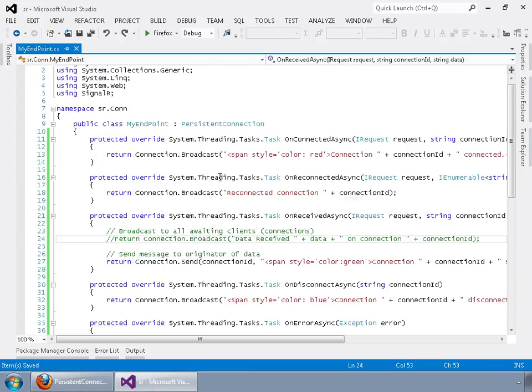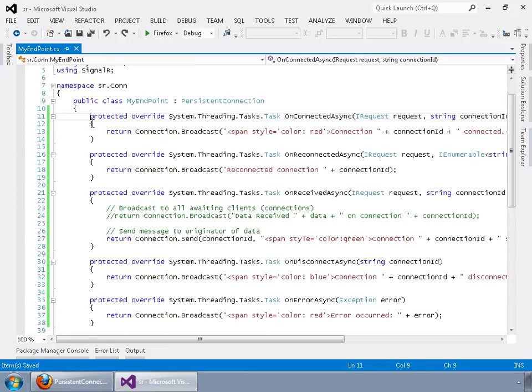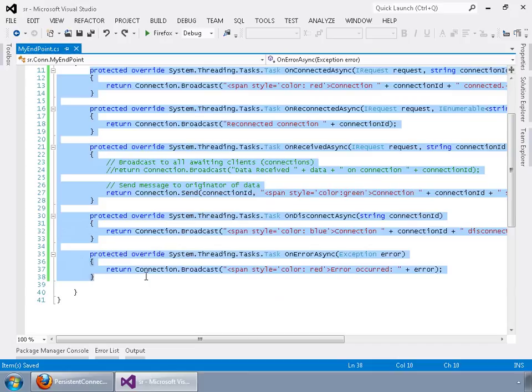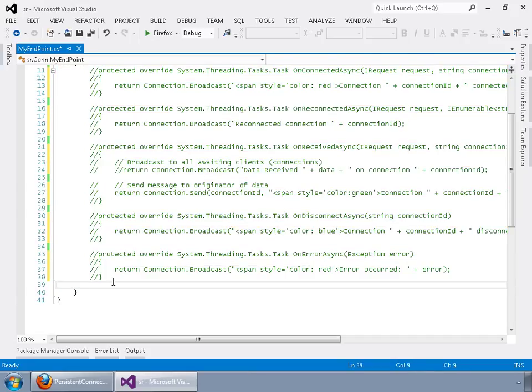So back in Visual Studio now, go ahead and open up myendpoint.cs, and once you're in that file, let's highlight all of the methods that we currently wrote, and we will just comment them out because we're going to write some new ones to deal with the groups.